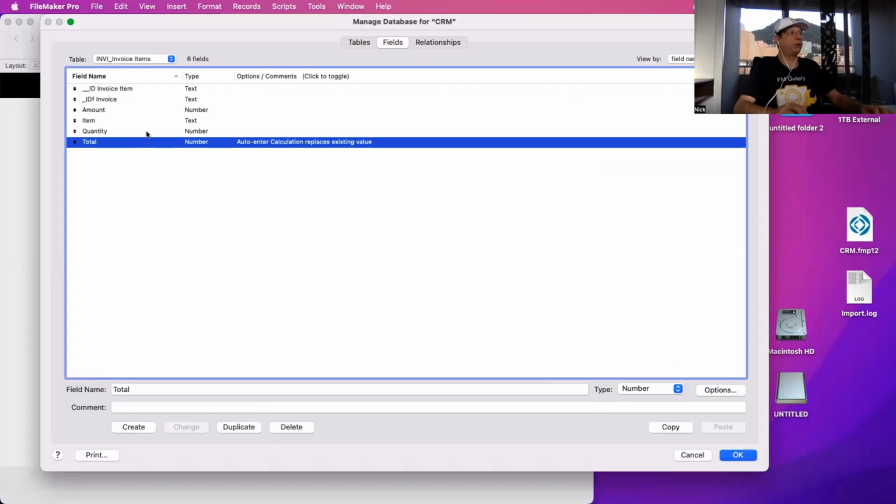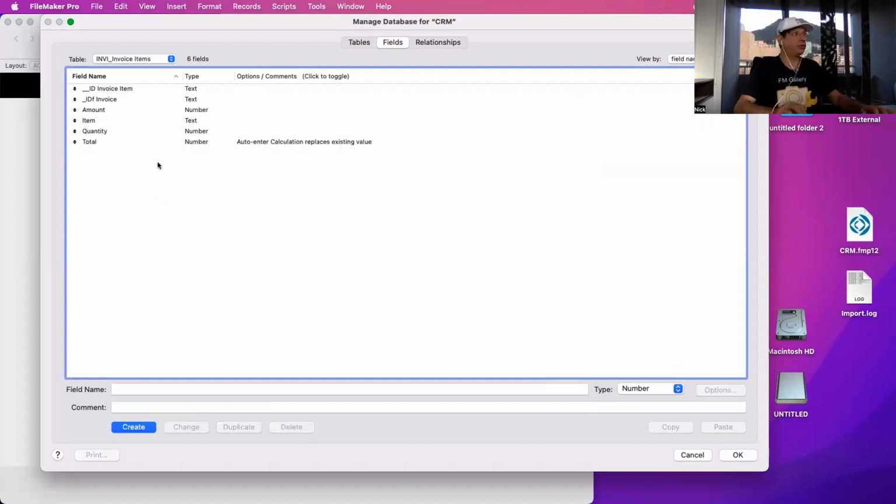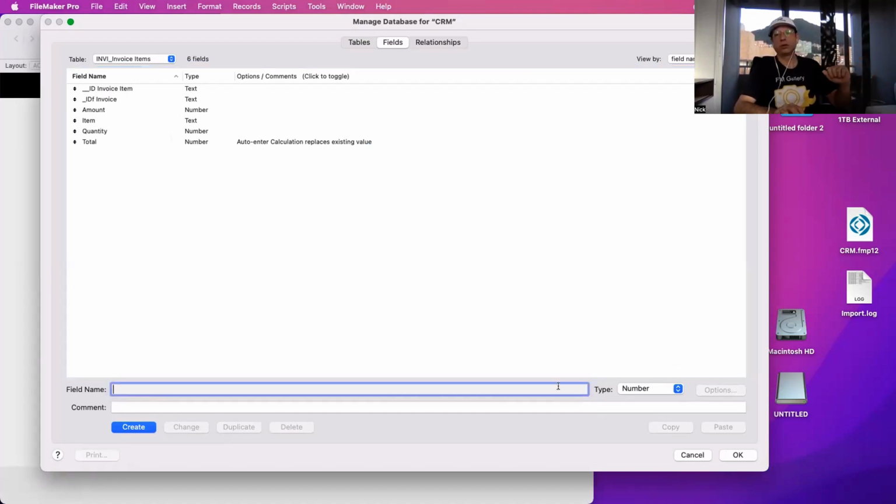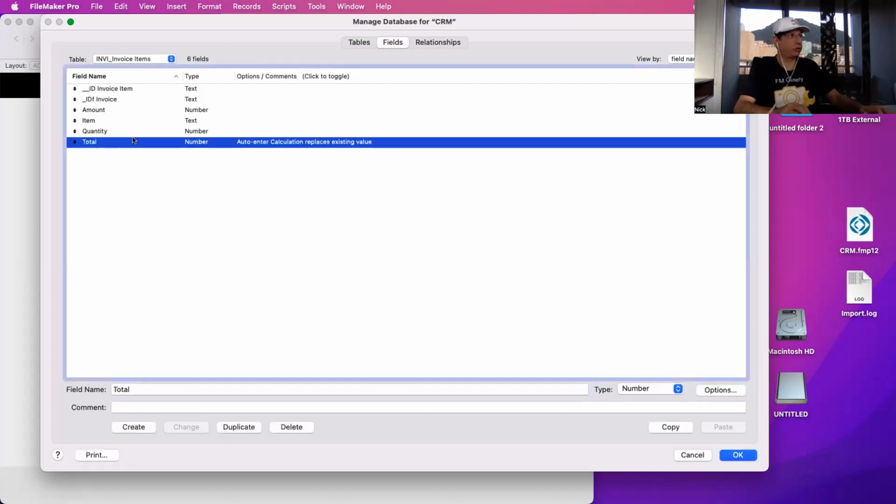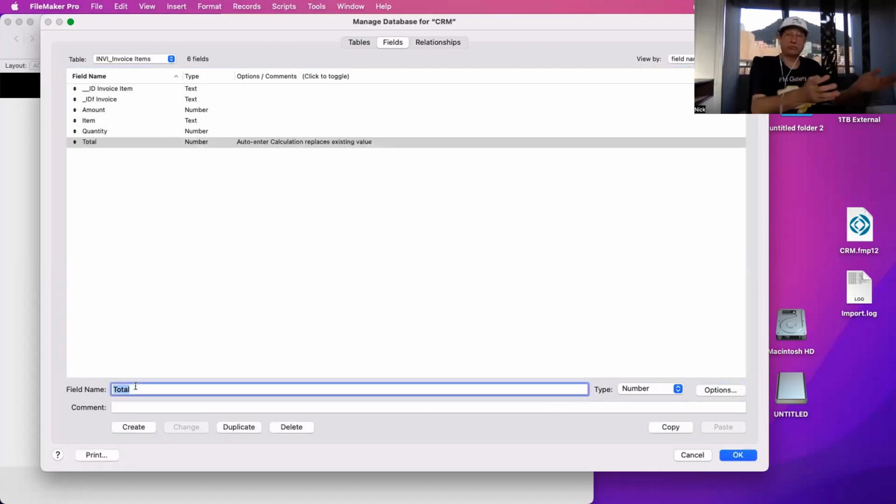So you have this quantity, item, and amount. Okay, so they're numbers. So far so good. But here, maybe you will need a summary field, right, to have the total of the amounts, the total of total. So, okay, what you do, you use this terminology, total of, and you use it like this.